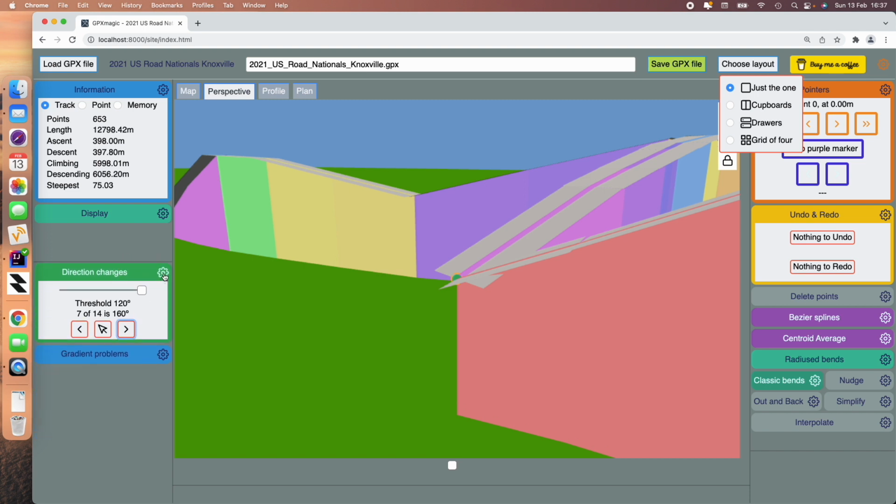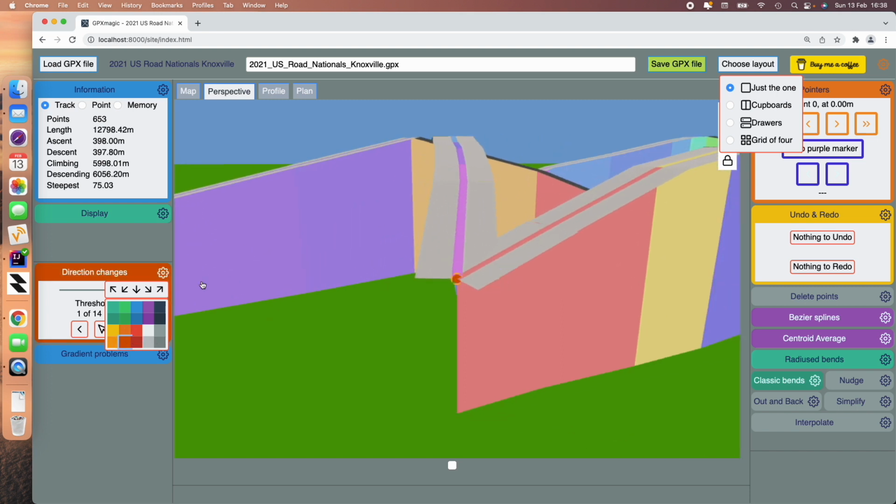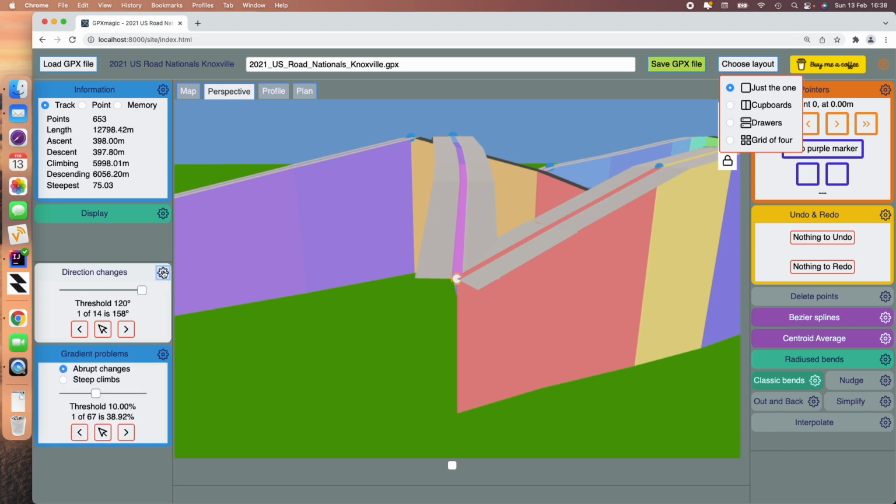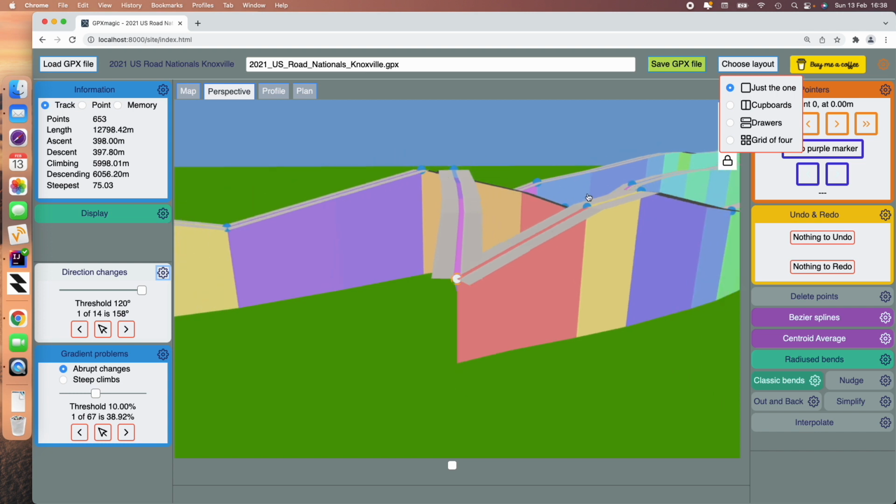If I change the tab color, the little circle on the preview will also change, and that can be quite useful if you've got two of these things open at the same time. So I've got gradient problems here and bend problems open. I can distinguish those problems from one another.